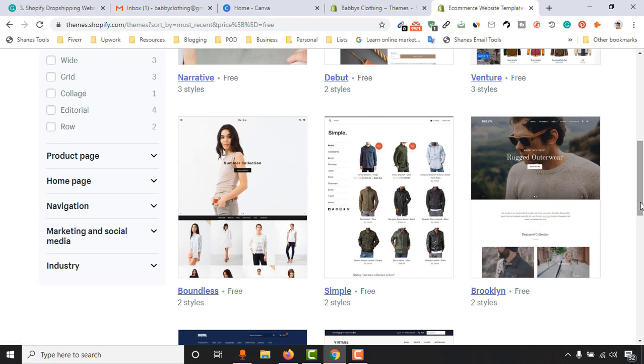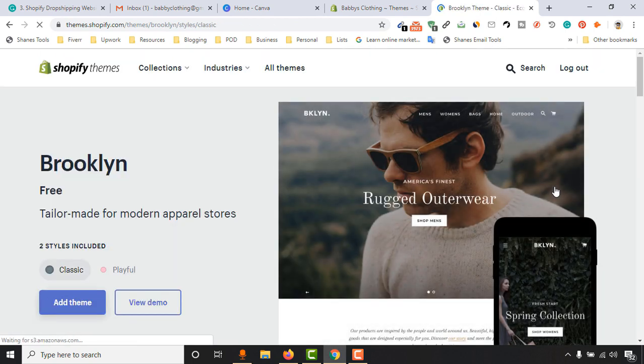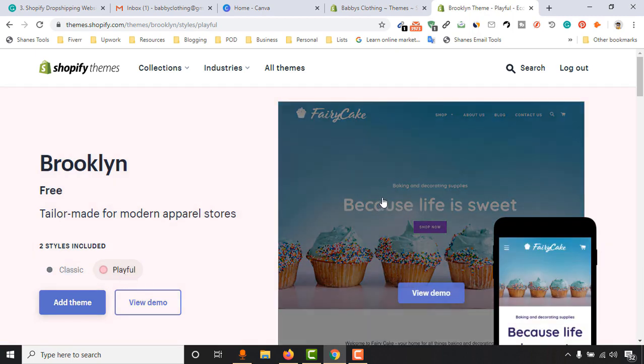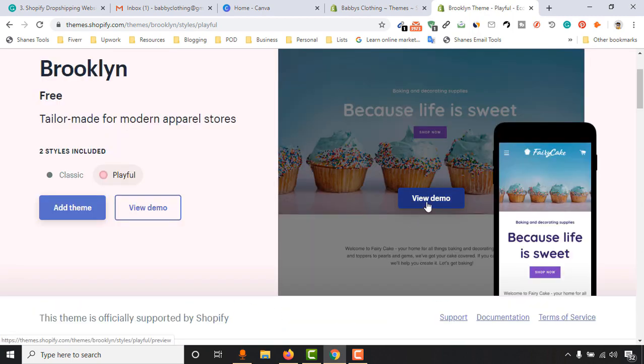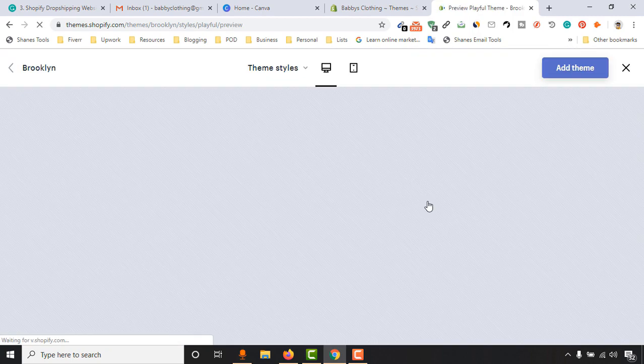So for example, if you have selected Brooklyn to use for your store, then let me show you how you can change the theme from the default one. So just click on the theme and you will find 2 options. As you can see, 2 styles included. One is classic, which is this one. And you can also choose this one, playful. And you'll be able to view a demo by clicking here.